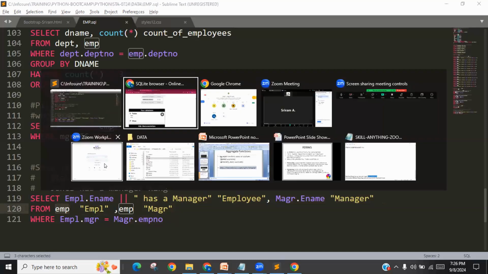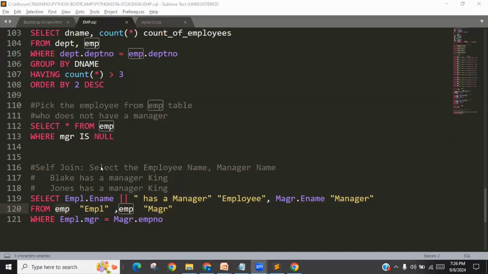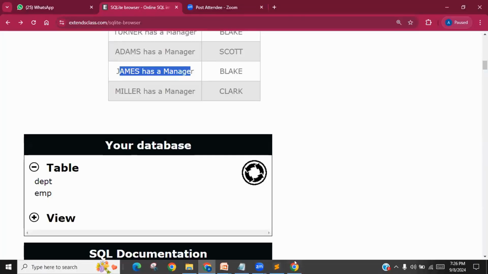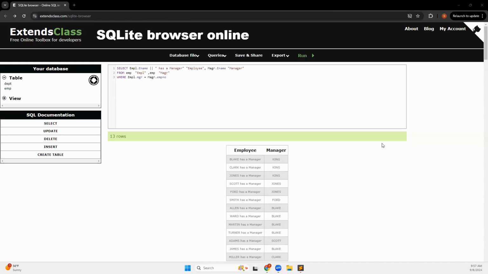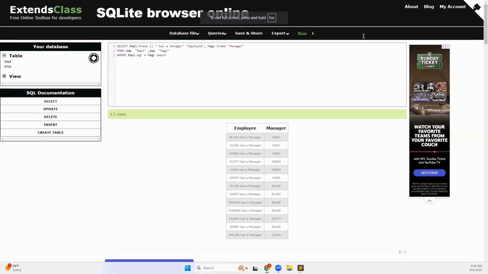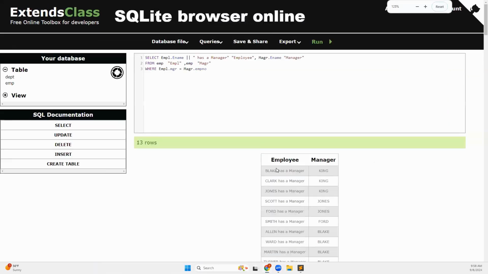Any questions, Srira? No. You want to share your screen? Sure. Zoom it up a bit, please. Okay, yeah, there you go. You got the output.